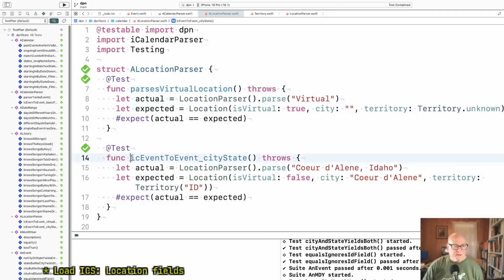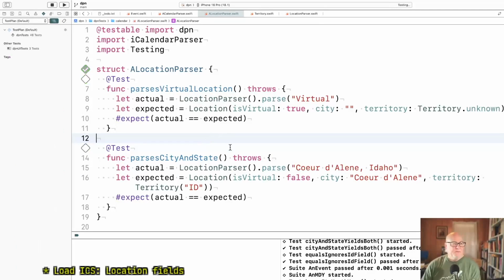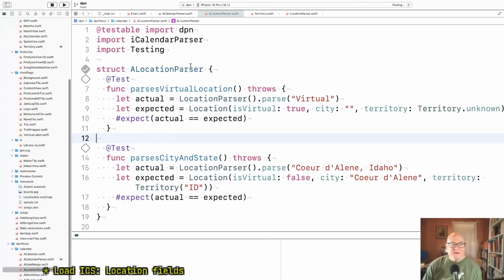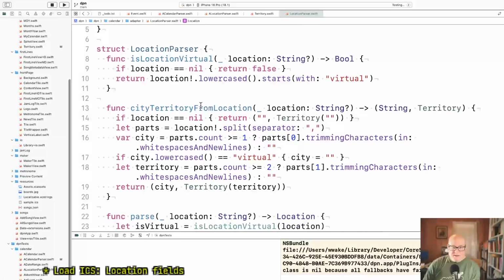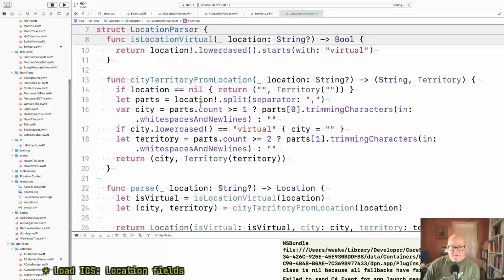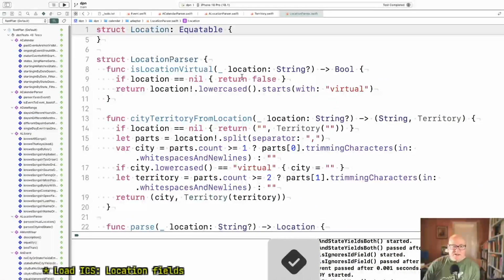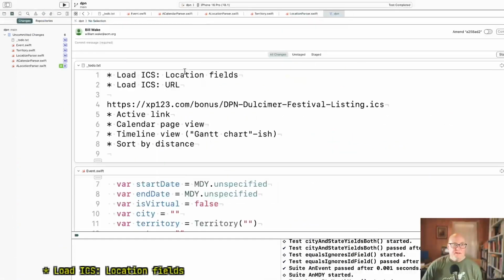Parses virtual location. City and state. Okay. Cool. Okay, I'm letting that run. Let's go to the parser itself. All right. The problem I have, I mean, this is a start. Let's check it in.